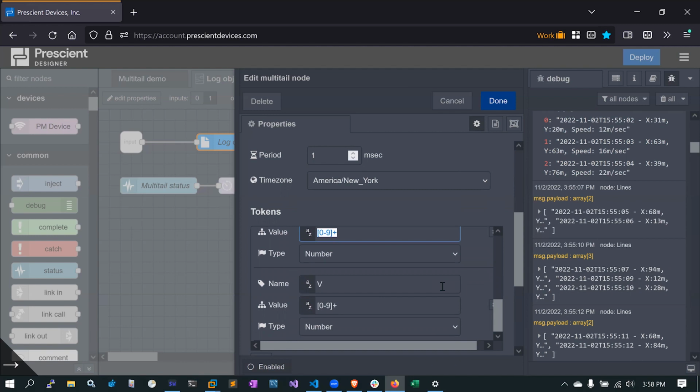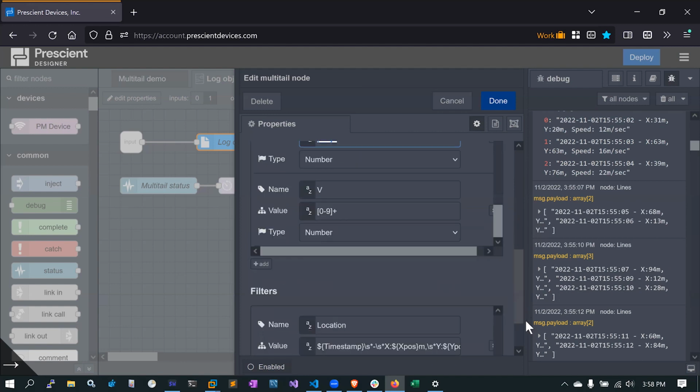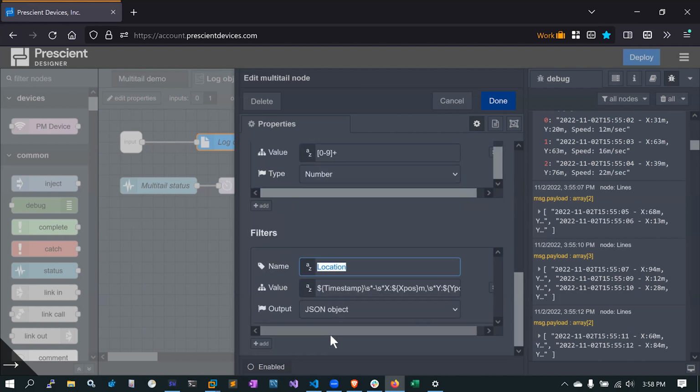So here in the tokens, one defines the different parts of that log line that one wants to get into an output object. And then in the filter part, we can have any number of filters, and we assign a name to it. And then we can use the tokens that we define in a sort of bash variable expression. In this case, this is a regular expression where this dollar sign, brace, timestamp is going to be replaced by the regular expression that we define in the timestamp token.